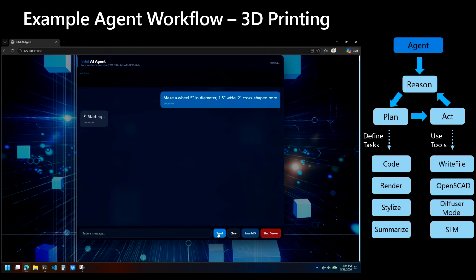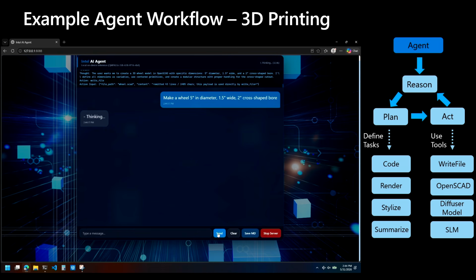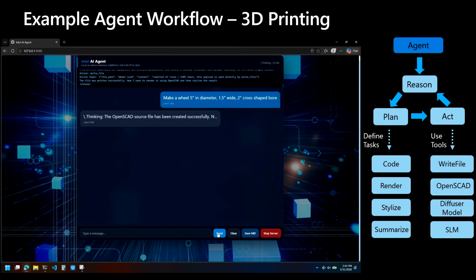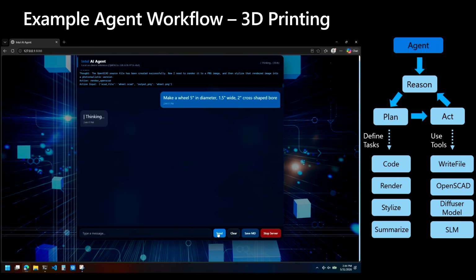So let me show you here a simple agentic workflow. What this is doing is I asked it to make a 3D model for a wheel. It has specific sizes like 5 inches in diameter, 2 inches wide, and a bore in the middle. And it's running locally on an AI PC. It's powered by OpenVINO and OpenVINO GenAI and the latest Panther Lake generation. And it's running a Qwen 3.6 model, 35 billion parameters. As it's reasoning, it's creating a plan for execution. It's creating code. And as part of the tool calling, it's going to use OpenSCAD to render that code into a 3D model that you can then take to a 3D printer.